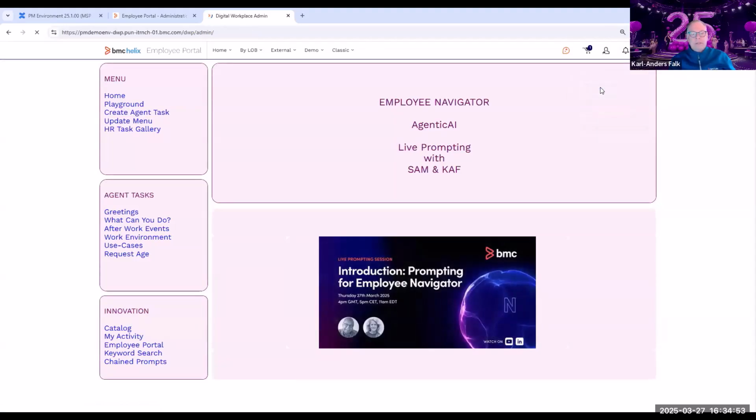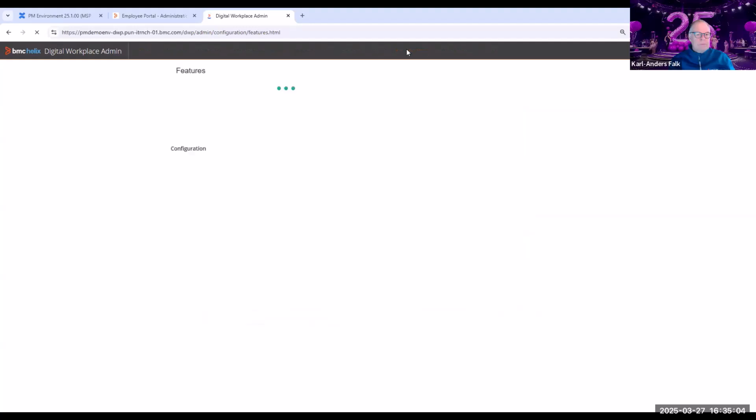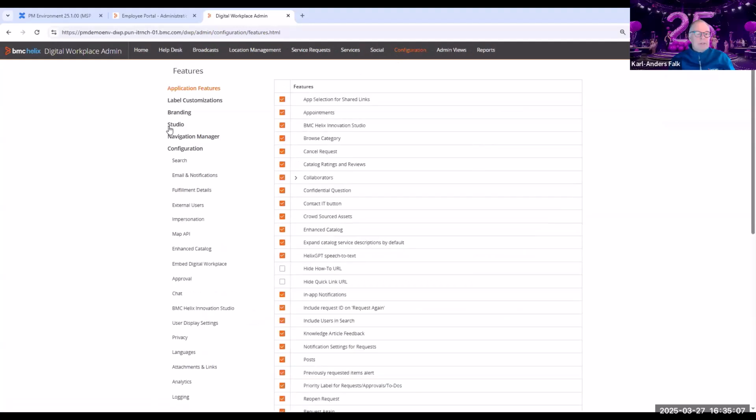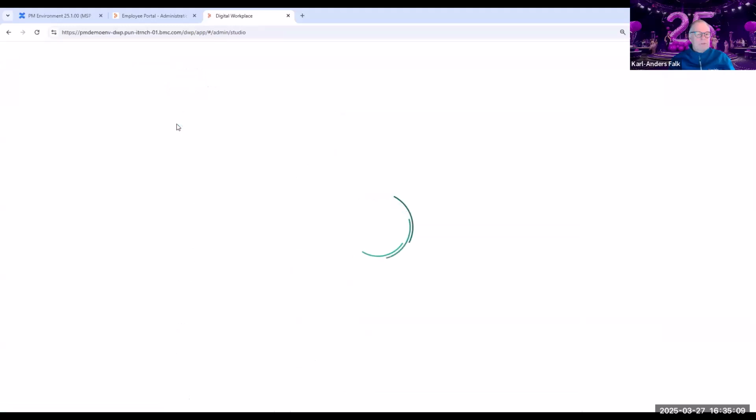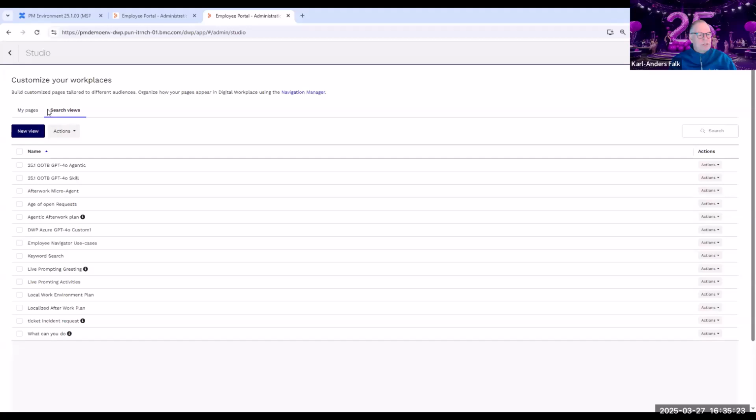administration, and it will take you to this menu, and then you have configuration, and then you have studio, and this gallery page is the one I called HR Cockpit, and the prompts are saved as search views. It's a pretty new functionality in DWP, but this is where you save the prompt.